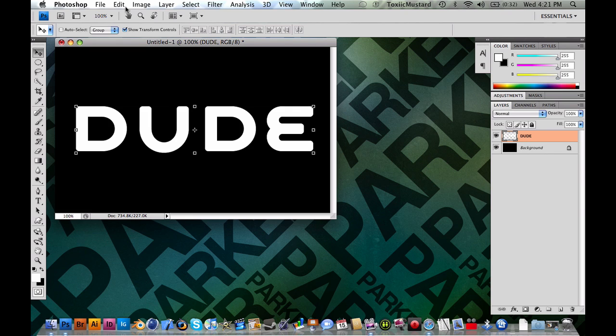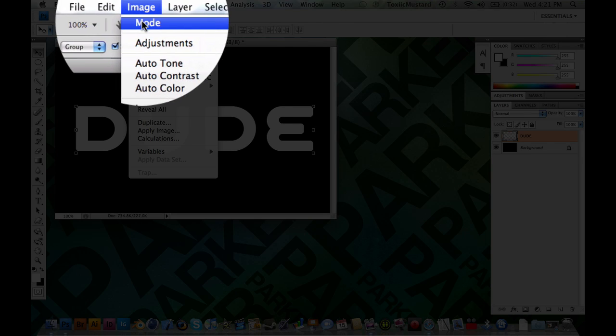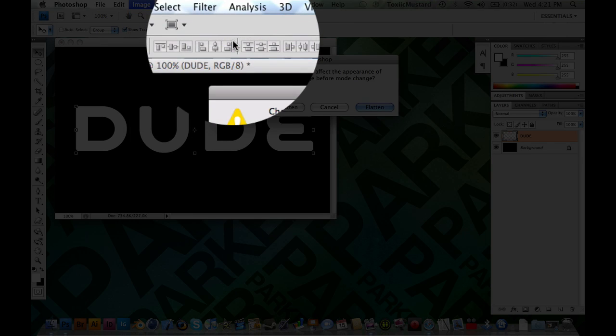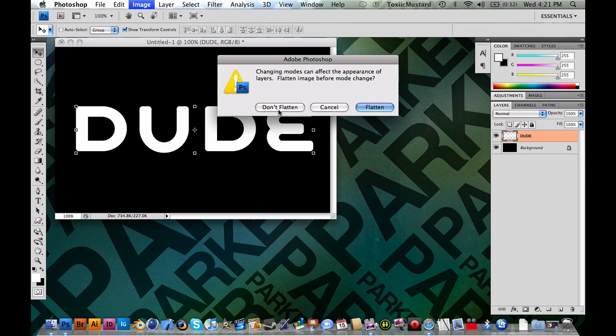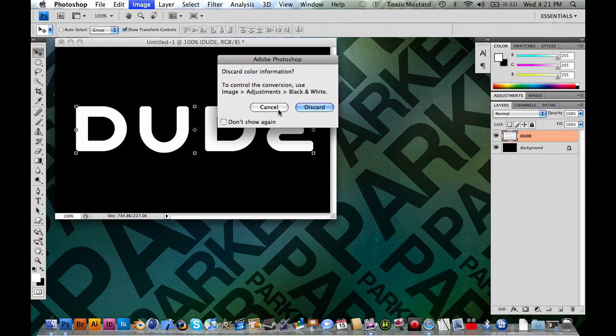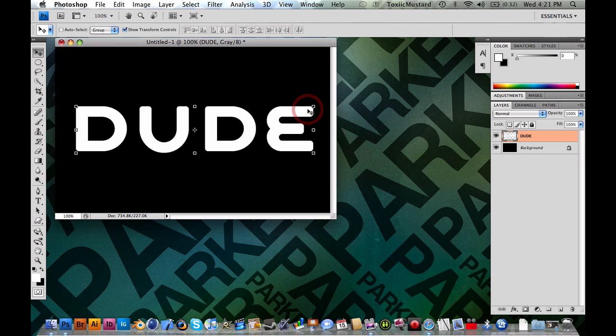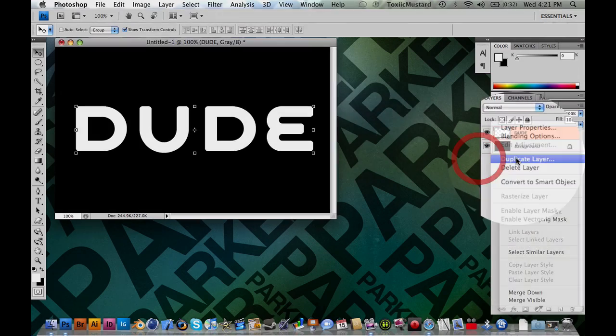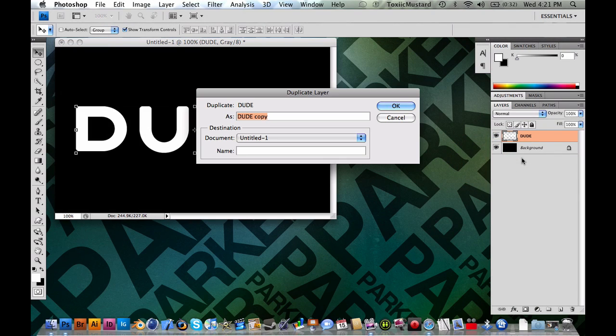Next you're going to go up to Image, Mode, and Grayscale. Make sure to click Don't Flatten, and then click Discard. Now we're in grayscale mode. Go over to your Layers tab, control click, and click Duplicate Layer. You can call this whatever you want. I'm just going to call it electricity.